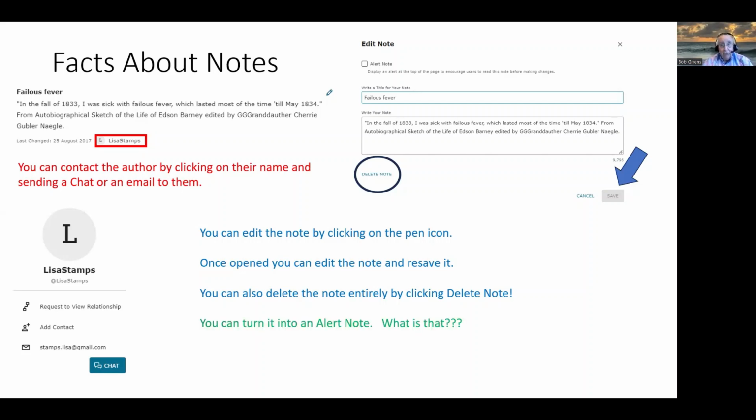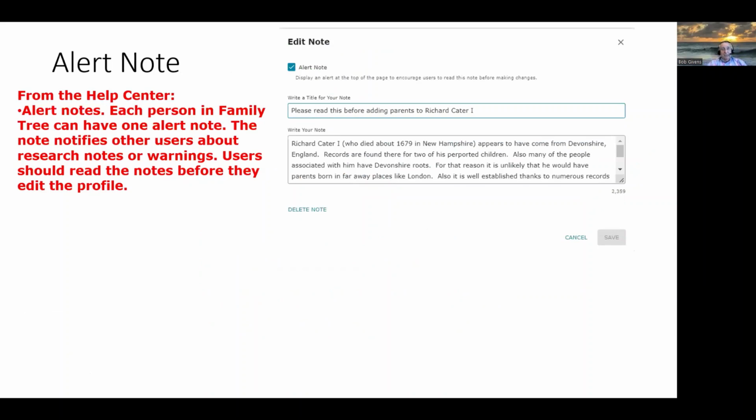Okay, now you'll notice there's a thing up there called Alert Note up at the very top. Right underneath Edit Note, it says Alert Note. We're going to talk about that because that's a new feature. Okay, from the Help Center, it says Alert Notes. Each person in Family Tree can have one alert note. The note notifies other users of research notes or warnings. Users should read the notes before they edit the profile.